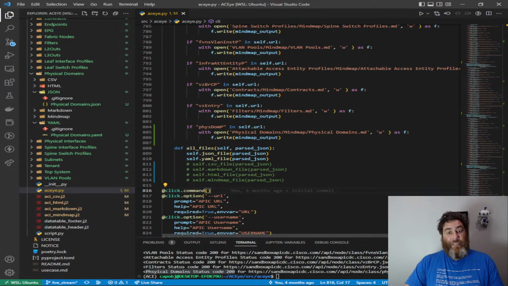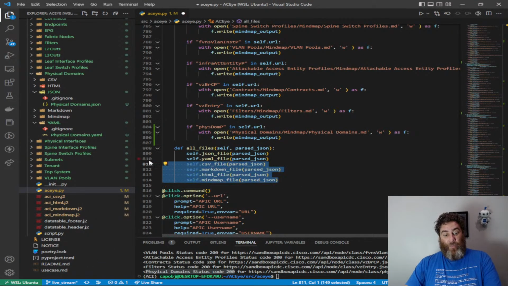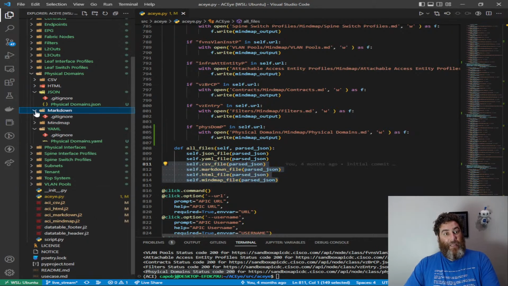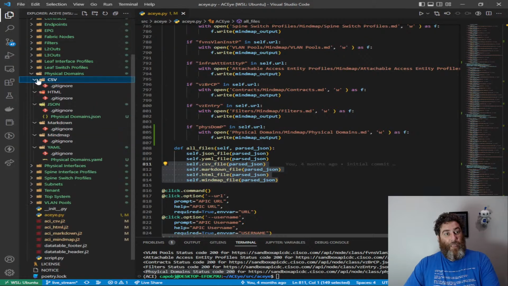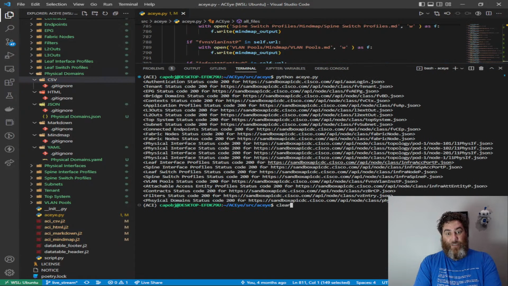Okay, so now let's uncomment those file types. Let's expand the folders. And let's run the code and take a look at the physical domains as business-ready documents.